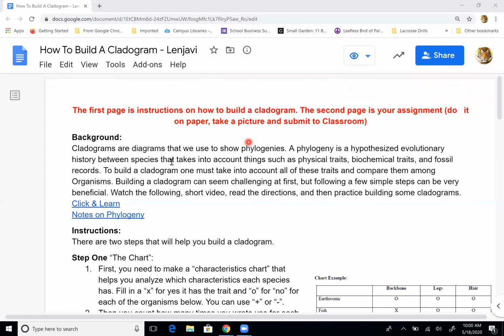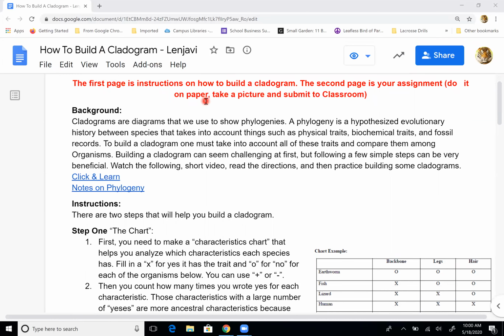All right. So today's lesson is about how to build a cladogram. And a cladogram is basically a diagram that shows you something called phylogeny. Okay, and a phylogeny is a hypothesis that scientists put together to look at the evolutionary history between species.